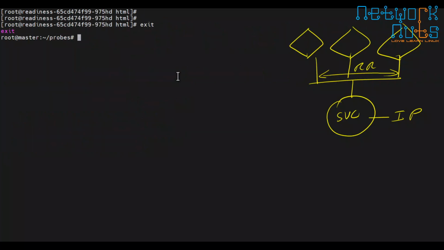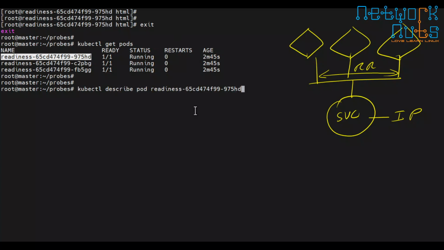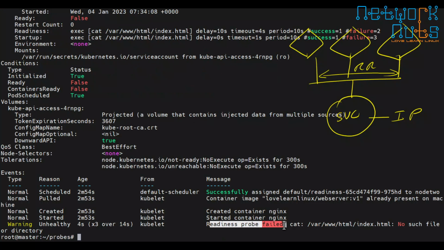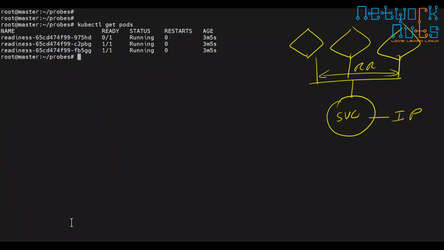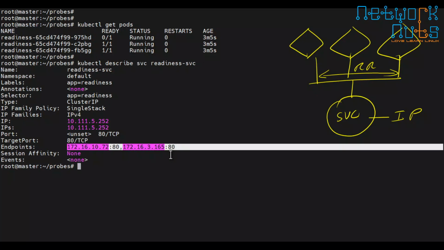So that means what? My readiness probe should fail. Get pods. If I describe it, kubectl describe pod, this, see, readiness probe failed. So what's the benefit? The pod container become unhealthy. The container become unhealthy. You will see it is 0 by 1, right? And what is the effect then? What's the benefit? The benefit is that if you describe the service, describe service readiness-svc, you see 2 endpoints. Wow, 171 is gone.